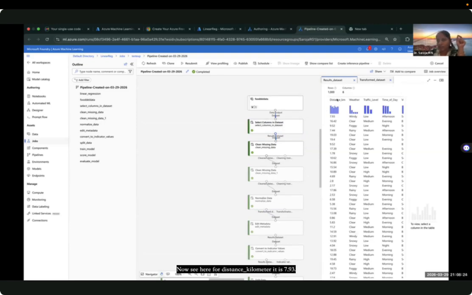Now see here, for distance_kilometer, it is 7.93. But after normalization, what is the data which is available? It is nothing but 0.378. So all these values are available.